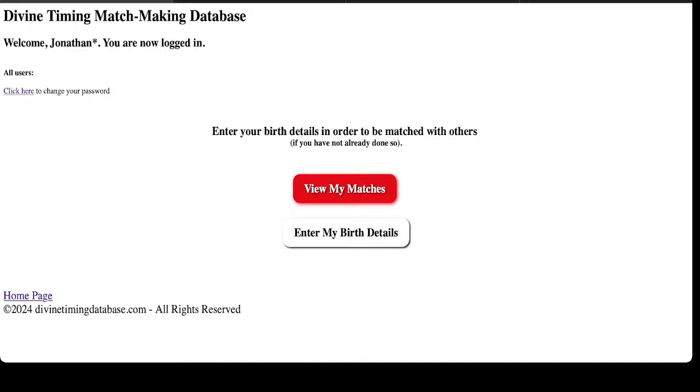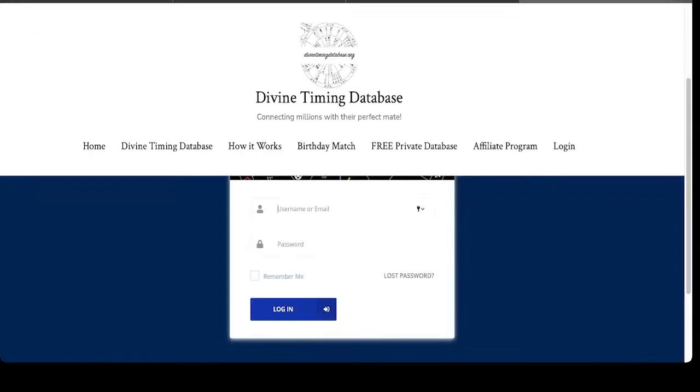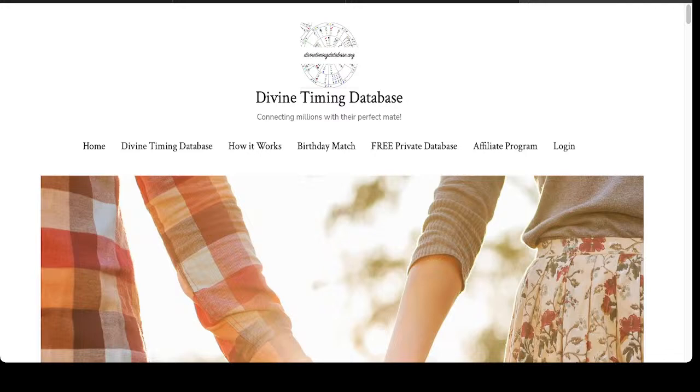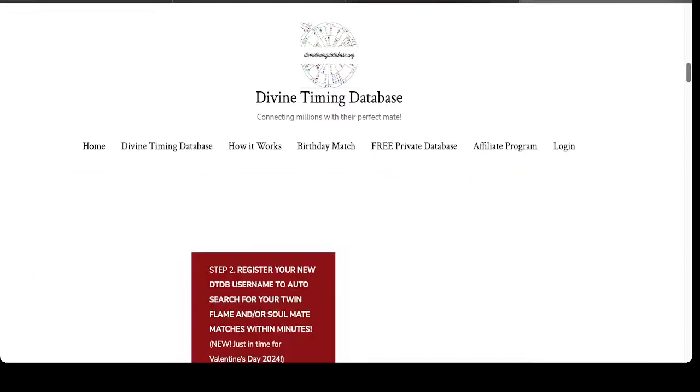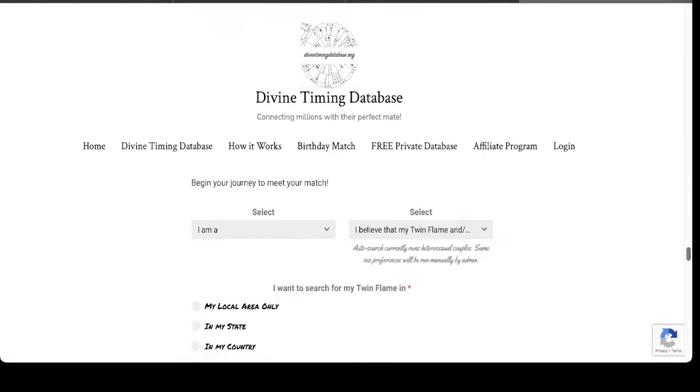So once you get in, you'll register, and then it will take you back to that login page, and then you'll have to log in one time, and then you have to enter your birth details again. So you do enter it one time on this form down here, because we want to have a hard backup copy, just in case anything ever happens. You are secure in your submission, and we will find you your matches.